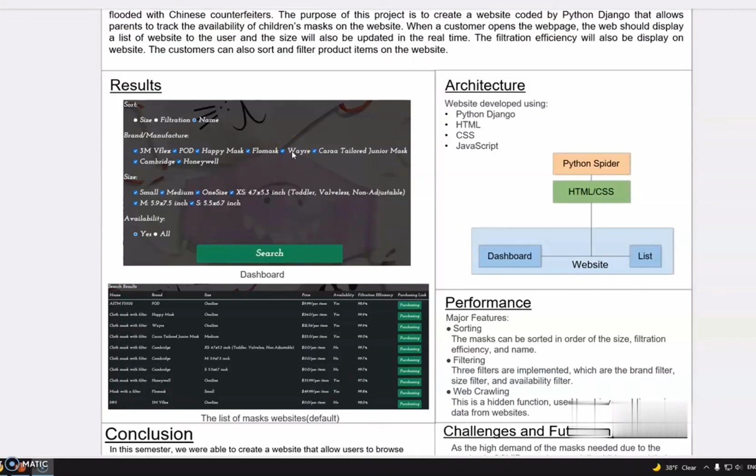On the website, we have features such as size, feature version, and names for the customer to select. Once the customer selects one of them, the website will display the alternate view. We also have a brand filter for the customer to select. For example, if a customer only wants to see masks from happymask.com, he can select Happy Mask and click search. The website will only display masks from Happy Mask. And we also have sizes: small, medium, and one size. The customer can select whatever size they want and click search. Then the website will only display that specific size.